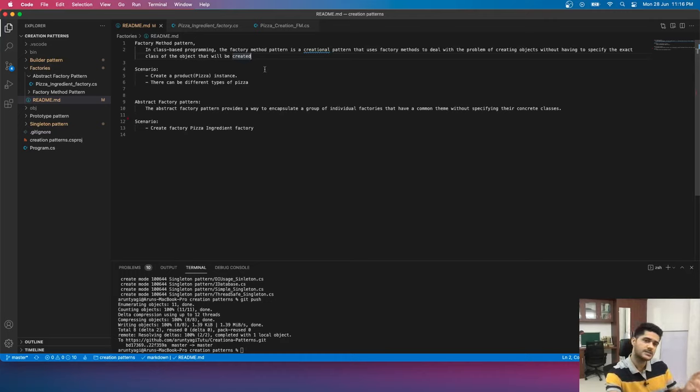The reason is more or less similar here also, right? In builder you are creating the object in parts. Here we will not create the object in parts, we will create the complete object in one go. But here we will use a function to do that, and we are calling it a method, which is nothing but a factory for me because it is creating the instance for me.